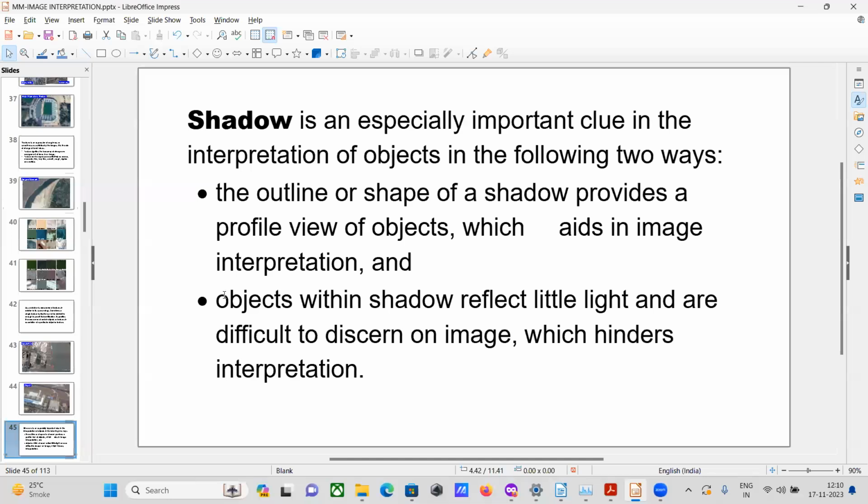Shadow is another element which is especially important. And how is it important? There are two ways. The outline or shape of a shadow provides a profile view of objects, which aids in image interpretation. And objects within the shadow reflect little light and are difficult to discern on the image, which hinders interpretation. So it has certain advantages and certain limitations, because the features present on the shadow side will not be very clear on the image.